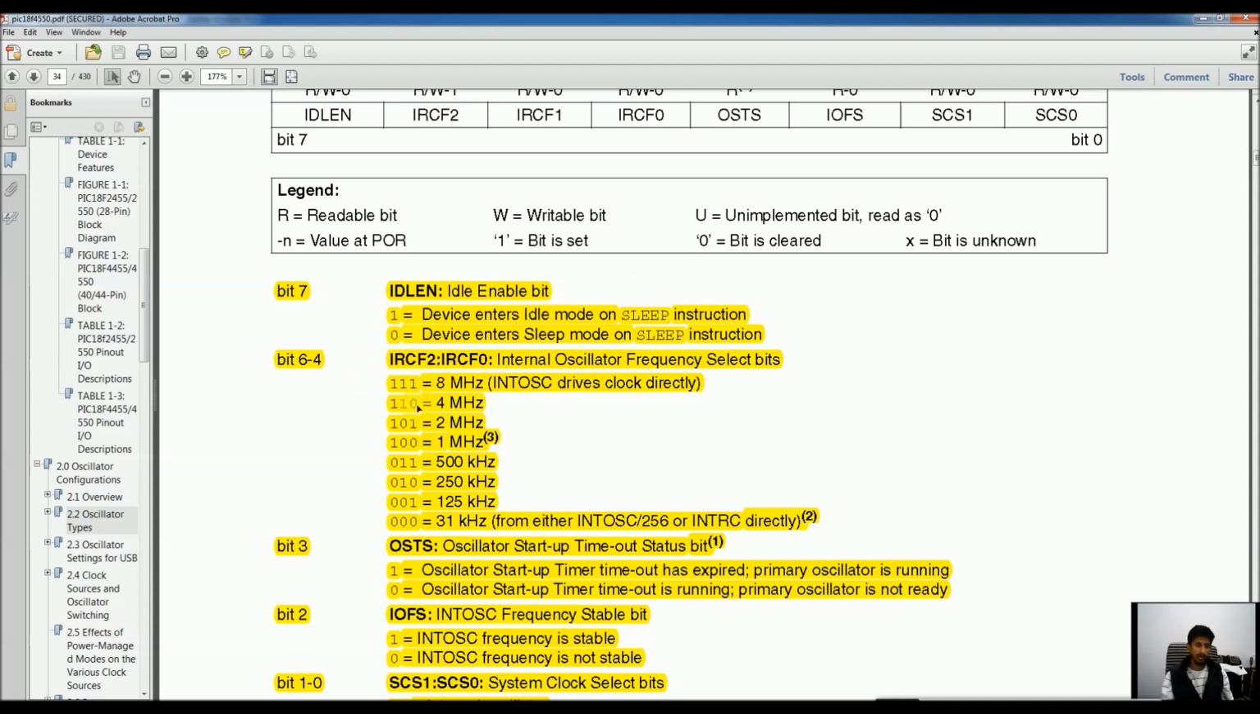IRCF0 to IRCF2 are 3 bits, so we can have 8 different combinations using these 3 bits, and those 8 different combinations can be used to select between 8 different frequencies that can be used as the master clock frequency to drive this microcontroller.